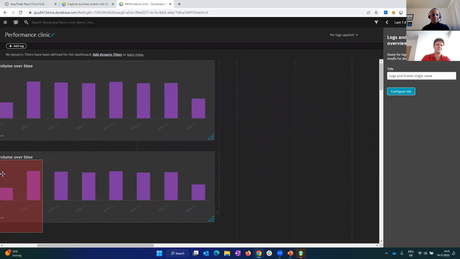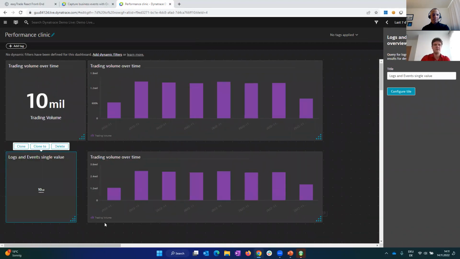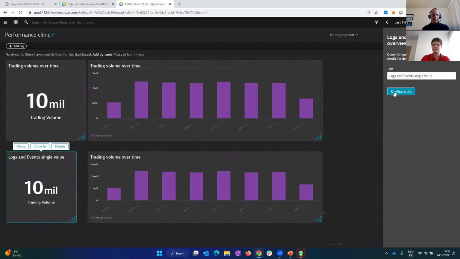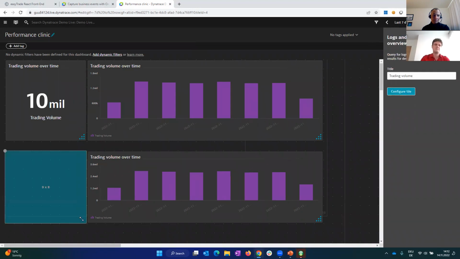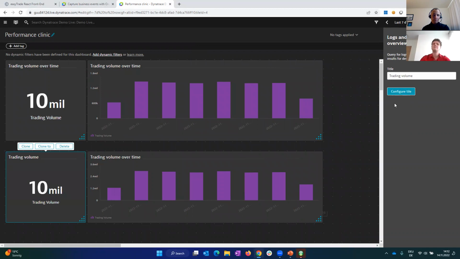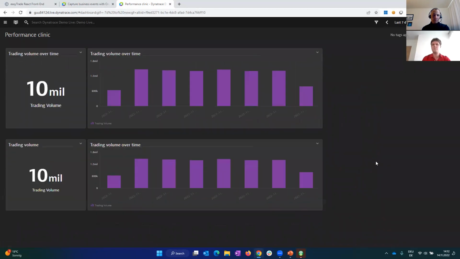And then let's take this one and move it a bit over here. And we have here our wonderful single value tile. And we want to rename it as well to trading volume over. Actually, that's not over time. That's just the trading total volume. The total. Yeah. Awesome. And we are good. We are safe to start reporting on it.